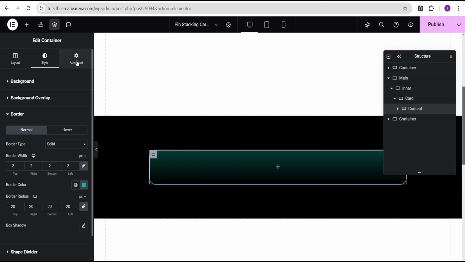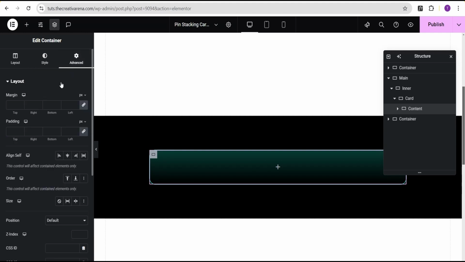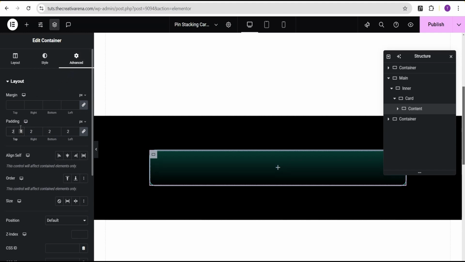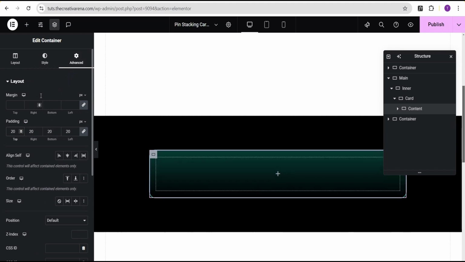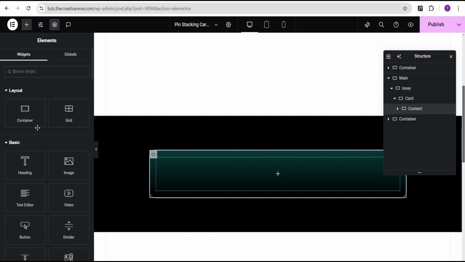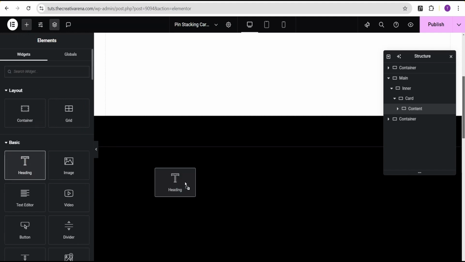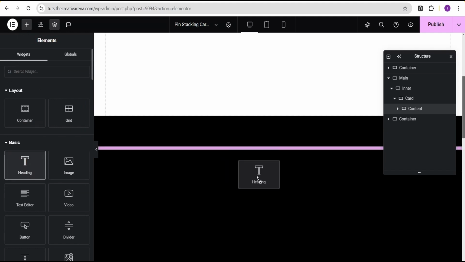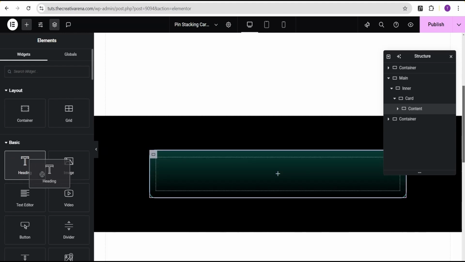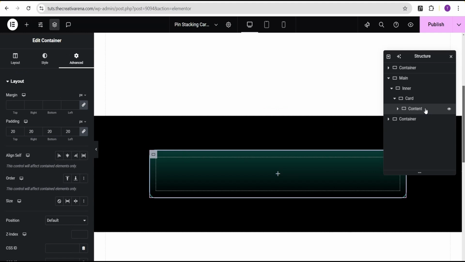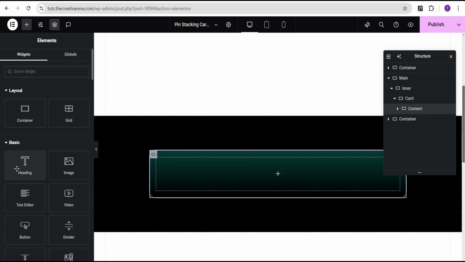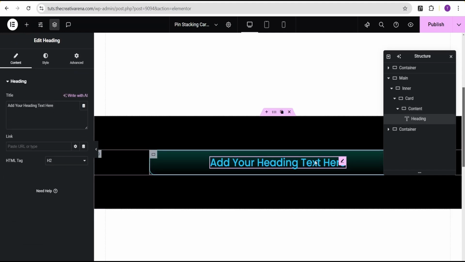Okay, so now that we've done that, the next thing I'll do is go to the advanced settings. Now for the advanced settings, I'm going to give it a padding of 20 pixels all around. Okay, now I'm going to come back to our elements and then we're going to drag a heading widget here. As you can see, to drag it and drop it here is quite difficult, so we're just going to go back here and select this content container here, and then all we need to do is come over to our element and click on the heading widget and it's going to add within it.